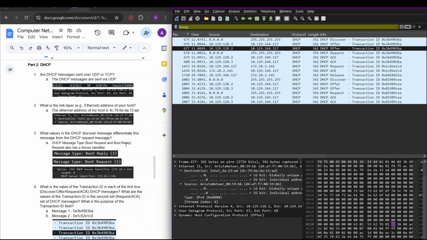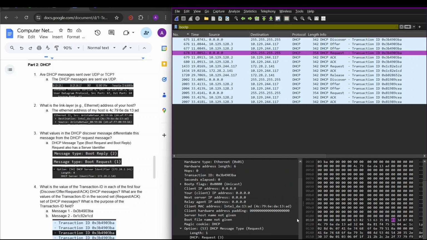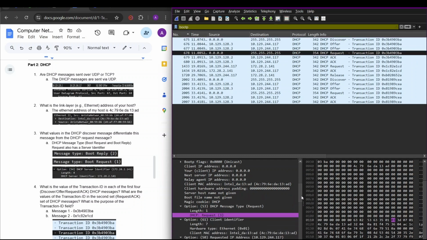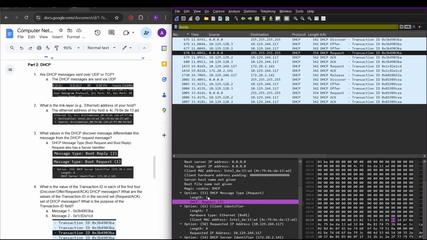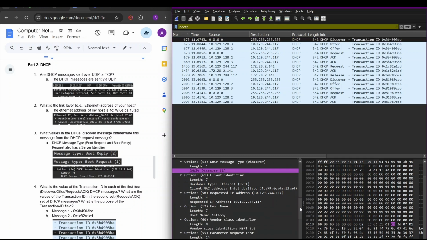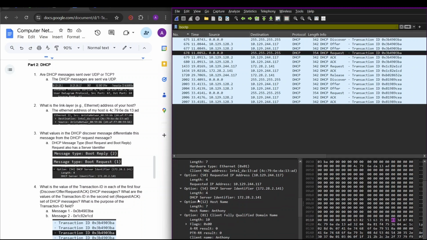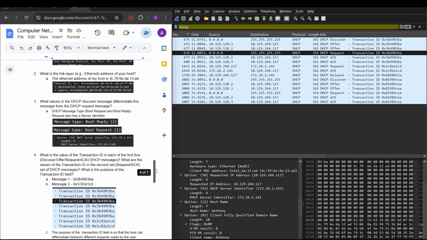Number 3: what values of the DHCP discover message differ from the request message? So when you click on discover, you click request, and we go into more of the details. You can see that the message type, this one says request 3, this one says discover 1. That's different. And then if you go down to the request, it has an extra field that says DHCP server identifier, which isn't available on the other ones.